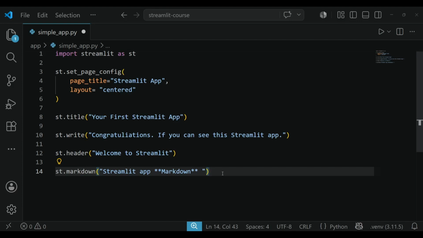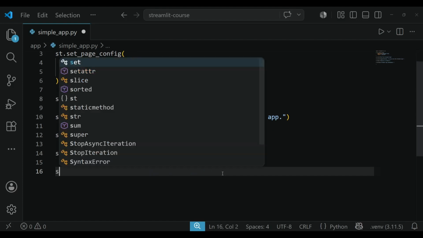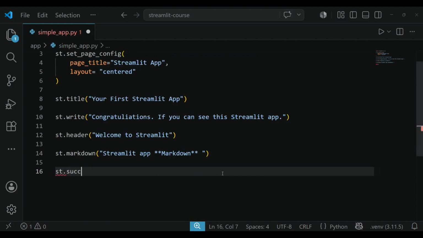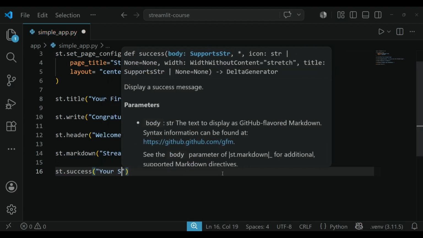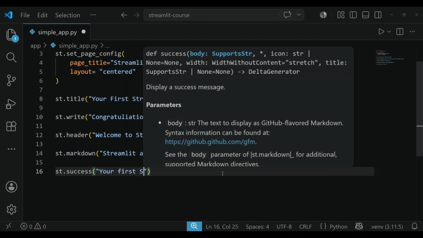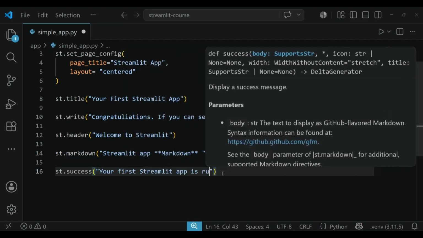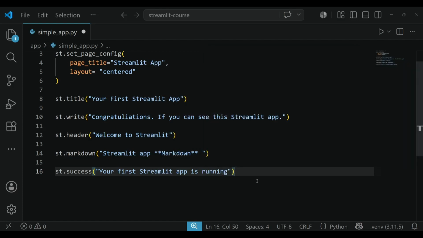And we will also write one success message. For that we have this function success, and then you can write any message. Let's say I will write here your first Streamlit app is running, and this is the success message. Streamlit has built-in alert boxes: success, warning, error, info. It is great for giving users feedback at a glance. Now we are done. So this is a very simple code to start your Streamlit.